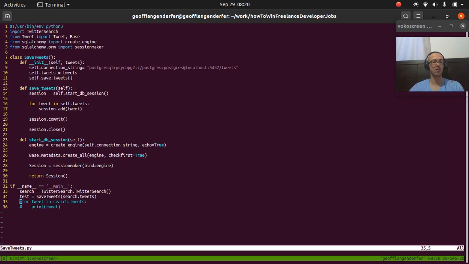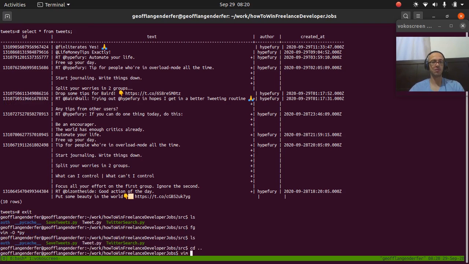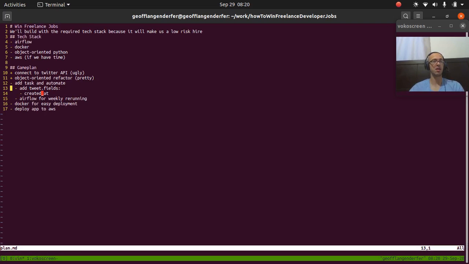Okay, so we've saved. Let's go back to our plan. We have saved the created at field. We did this. Success. Now, add tweet field. We got to do one more thing. We have to add top emoji tweets database table.